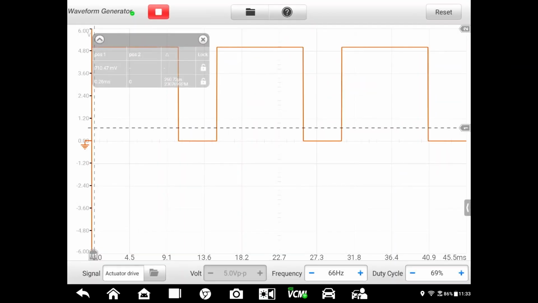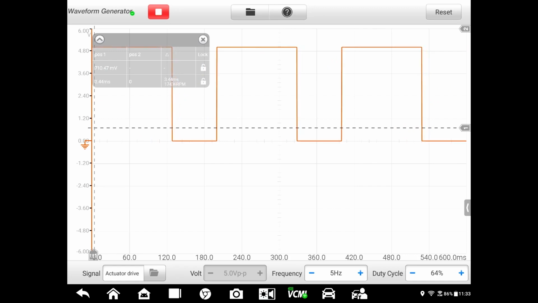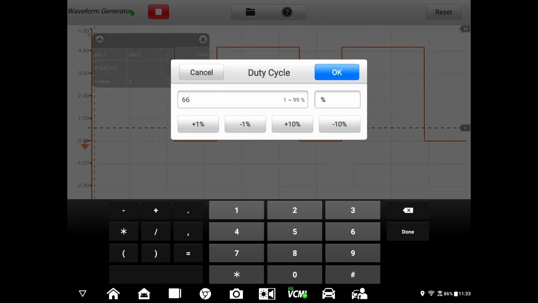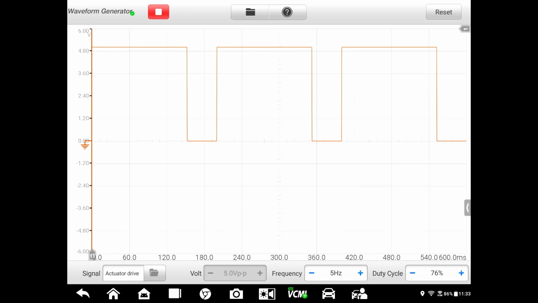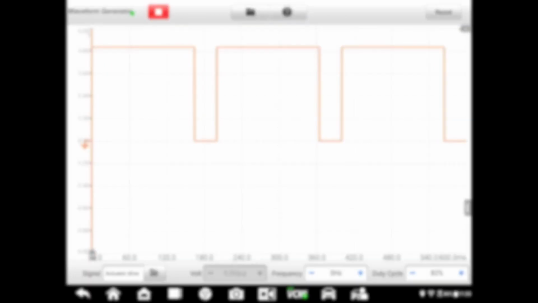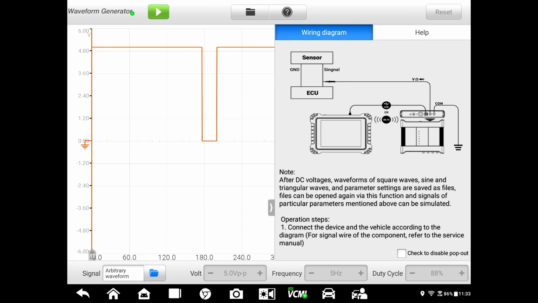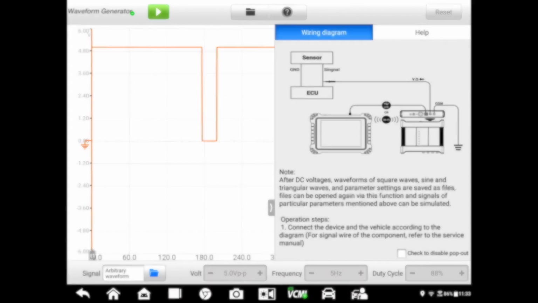The actuator drive test function can be used to power electric motors and solenoids with a pulse width modulated signal. The frequency and duty cycle can be controlled from the scan tool interface. This can help you diagnose transmission solenoids, oil control valves, and fuel injectors. The arbitrary waveform setting can reload saved waveforms and parameter settings like hertz and duty cycle.